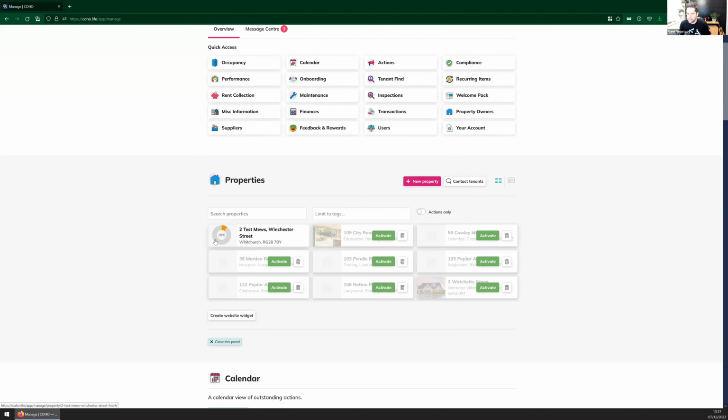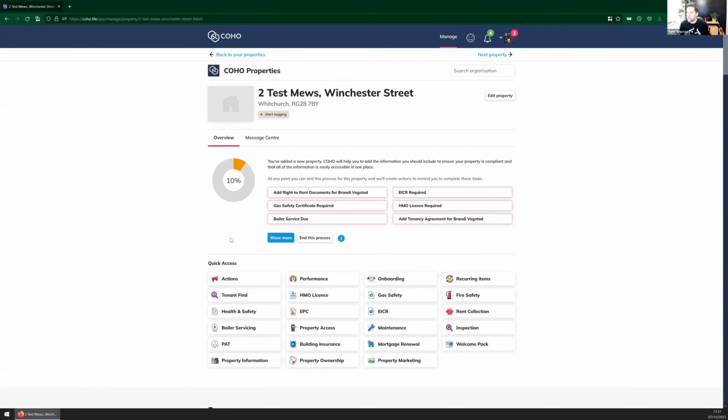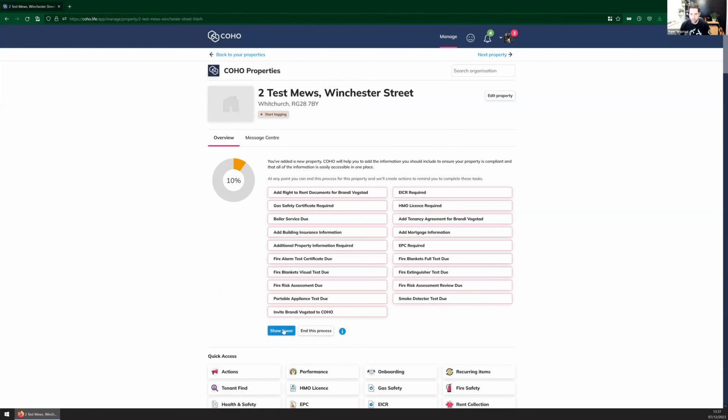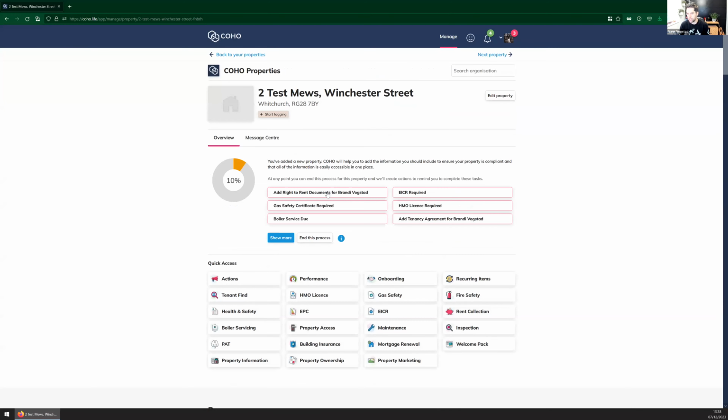Now, the whole reason that exists is because when you add a property to COHO, we assume that you probably have all of the documentation for it, the like gas safety and everything. So we assume it's just that you haven't got around to adding it yet, because there's so much to do, not enough hours in the day. So we use this property completion to say, here are the things that are probably needed. We assume you've got it. So we're not going to put it in your actions just yet. We're going to leave it in the completion.